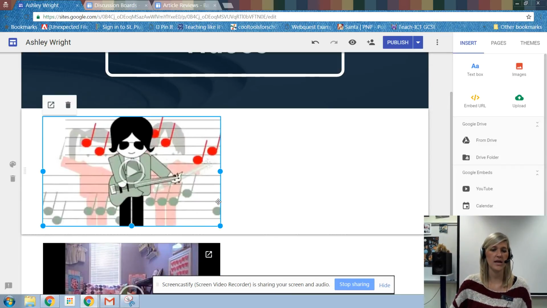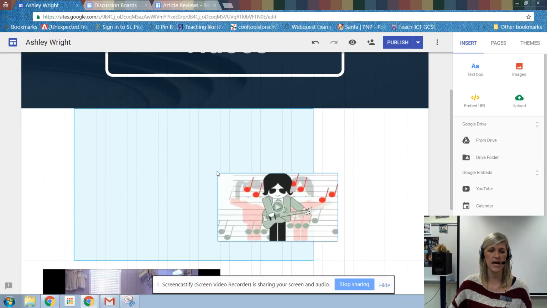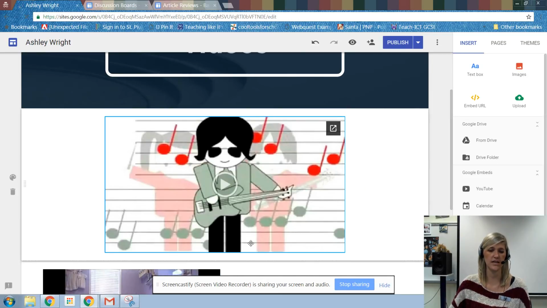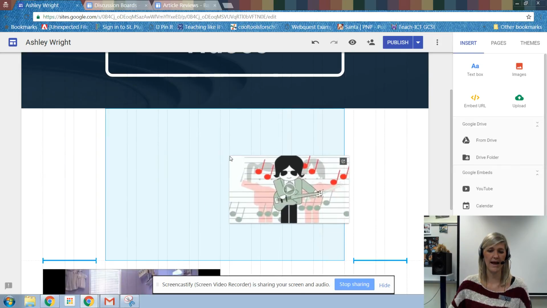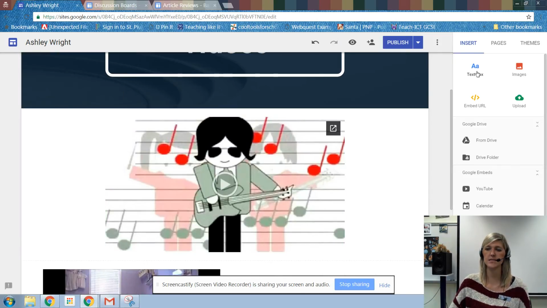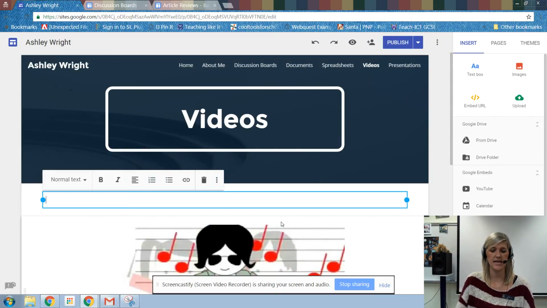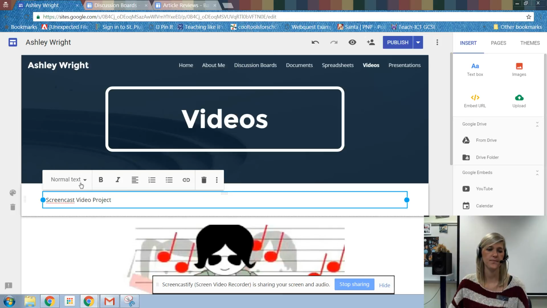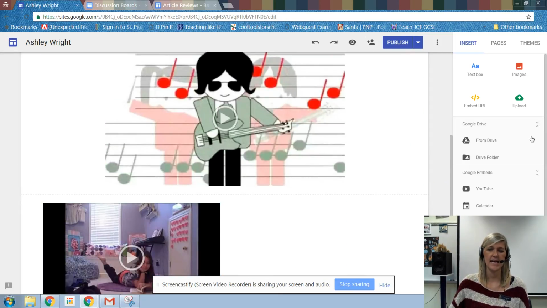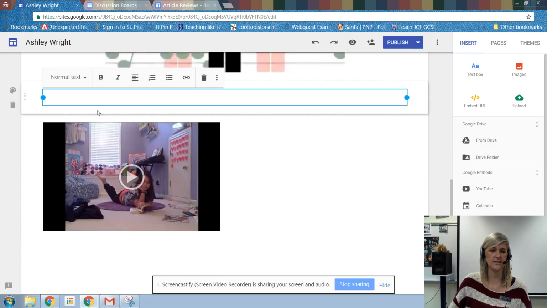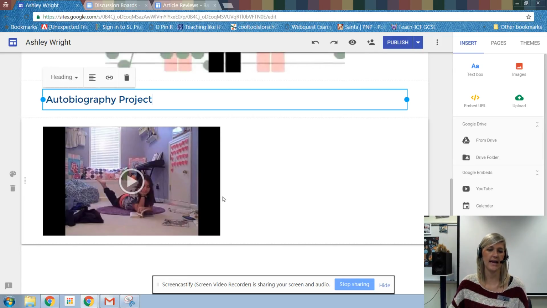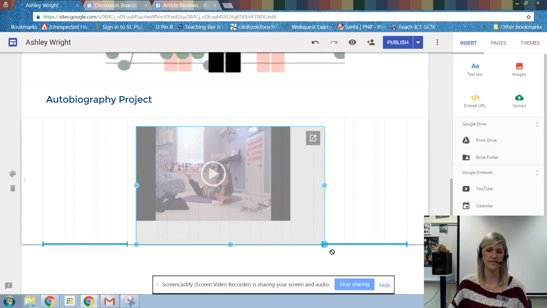So now, again, what I can do is I can resize that video if I want. I can just kind of move it with my mouse, and it can center it in the middle. Notice how it kind of gets those little brackets on the sides telling you that it's evenly spaced. I can click on the text box, and I could move it up so it's above it, and I could have this say, screencast video project. I could add a heading to that, and then I could add another one of those text boxes and say autobiography project, and again, add a heading to it, move it to the middle, and resize it.